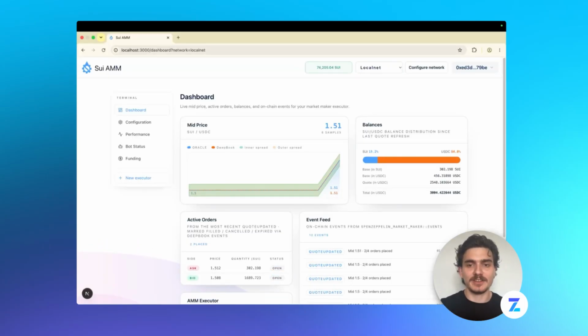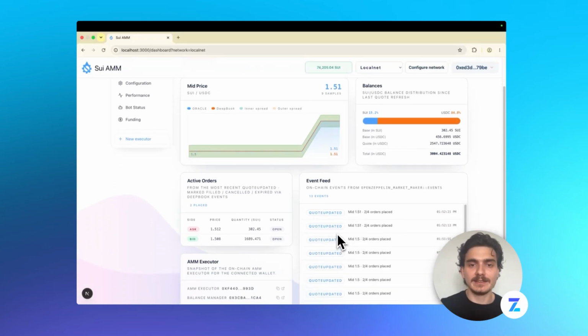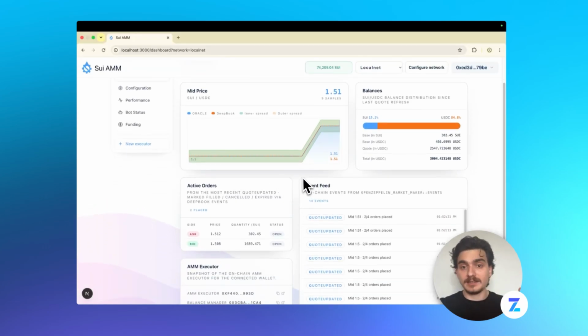Oh, we have some action here. So Alice is making the spread on 2 fronts: activity bot flow and Charlie's adverse refreshes. You can see the event feed is dense, the chart is filled in, Alice is doing the most actual trading.